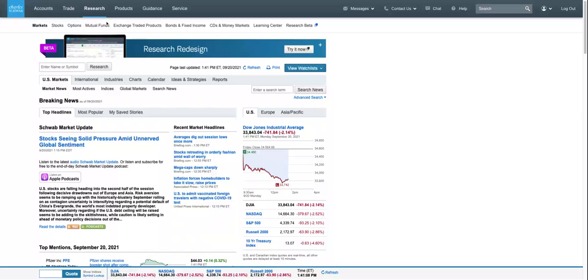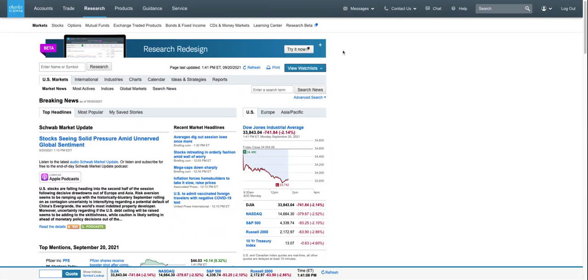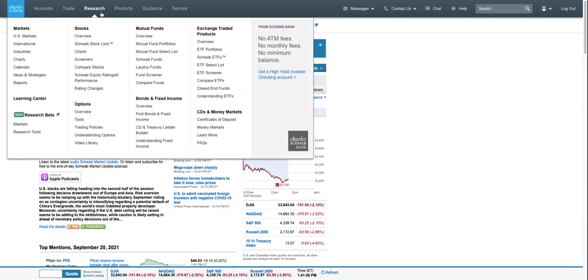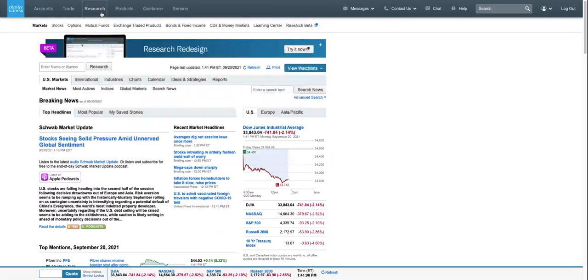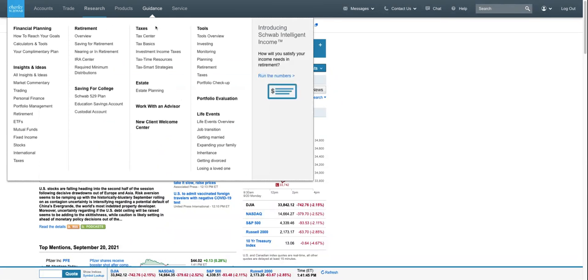So let's talk about how to select ETFs quickly. When you're logged in, I'm just going to use Charles Schwab for an example. You'll go to this research tab, and on the research tab you're going to have all of these options at the top. You can select mutual funds or you can select exchange traded products. Obviously, you have all of these options, but these are the two that we're focused on.